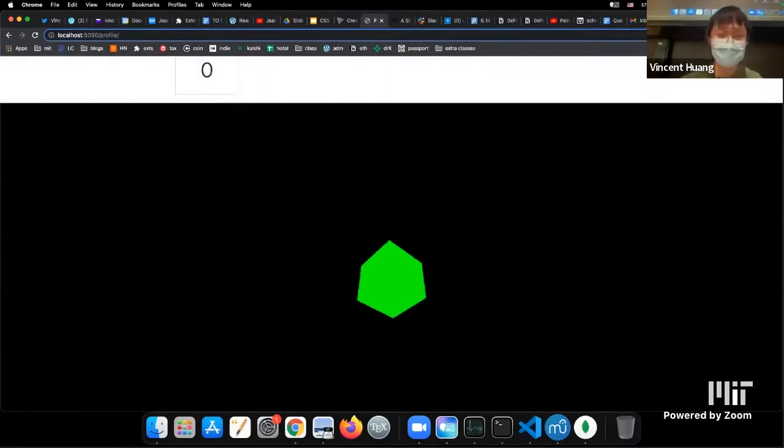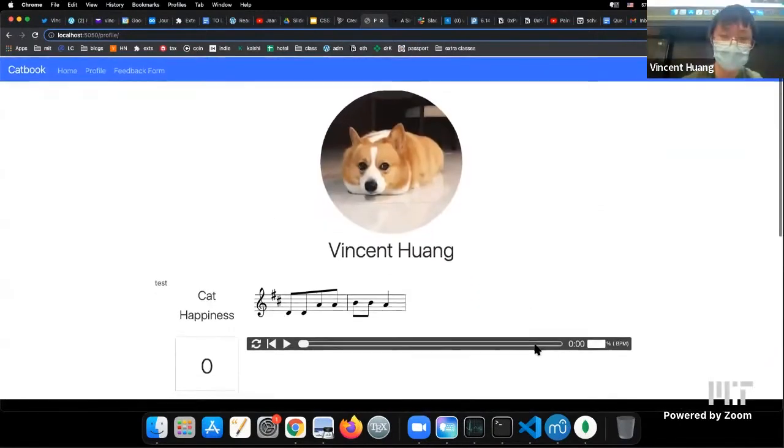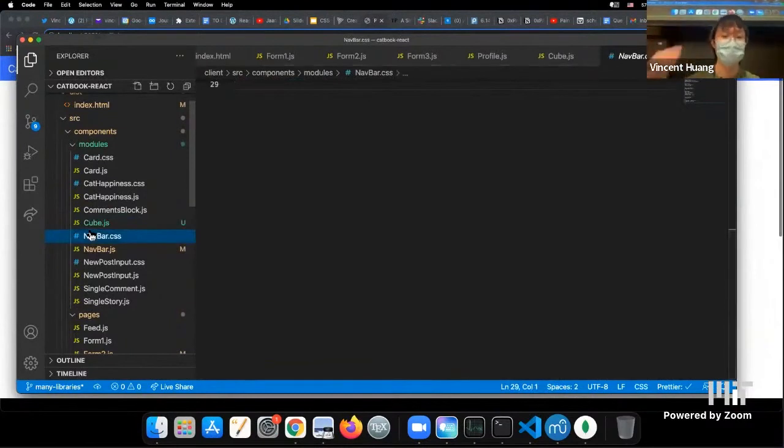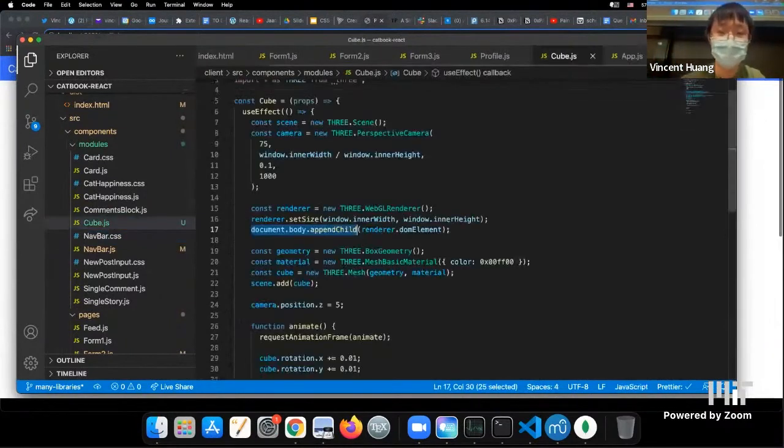Does this process make sense, by the way? All right, I'll assume that's a yes. So we have this cube at the bottom of the screen, and the reason it's at the bottom of the screen is because they did some sketchy code here where they took the document body, which is all the HTML elements. They took the document body and they just added something to the very end of it. And the thing at the very end is the thing that we're trying to render.